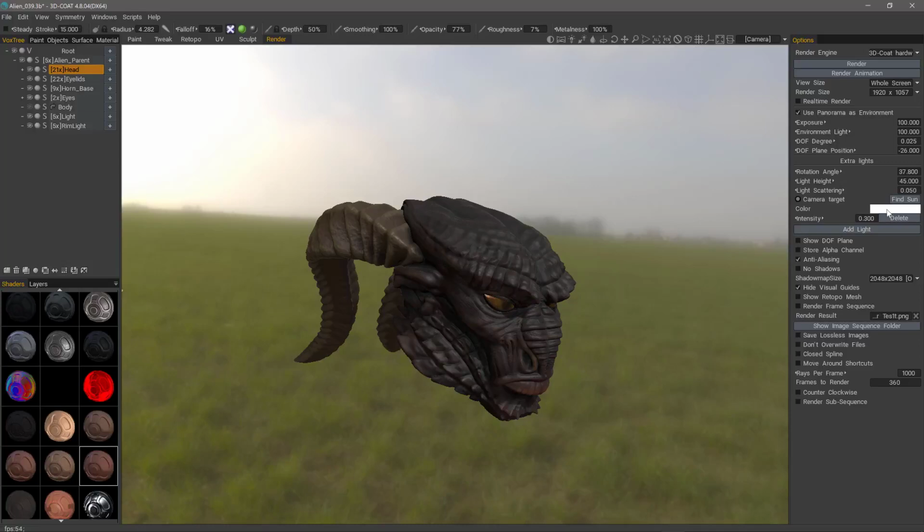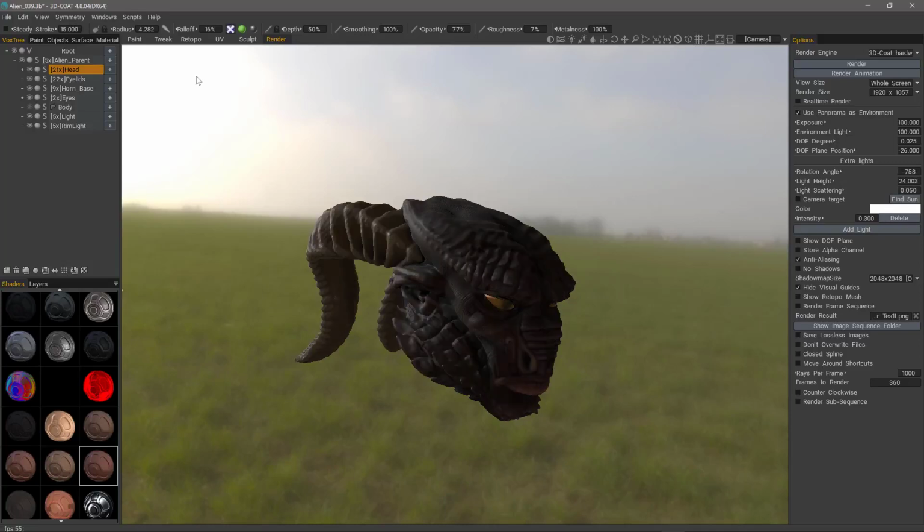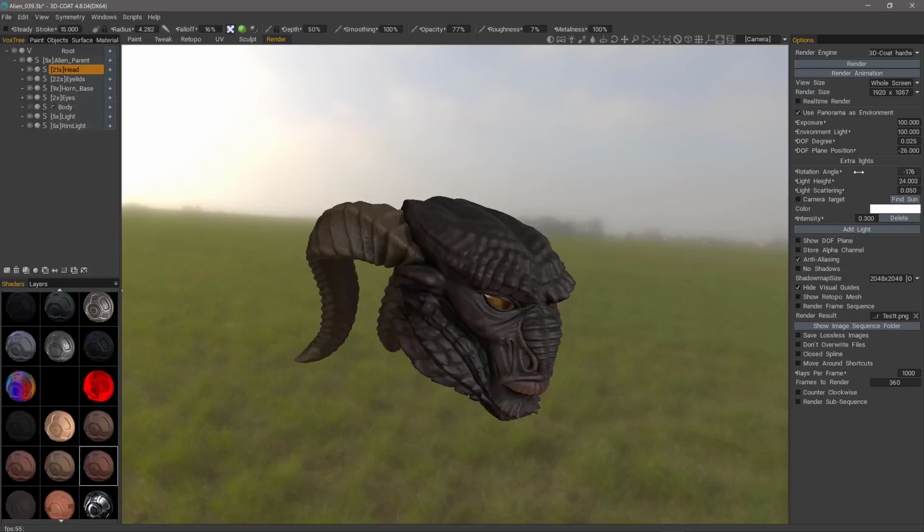I can click Find the Sun. It tries to find your light source, the brightest spot on your HDRI map, and when you click Find Sun, it places your light in that location. So let's go back. There we go. And let's turn real-time rendering on.